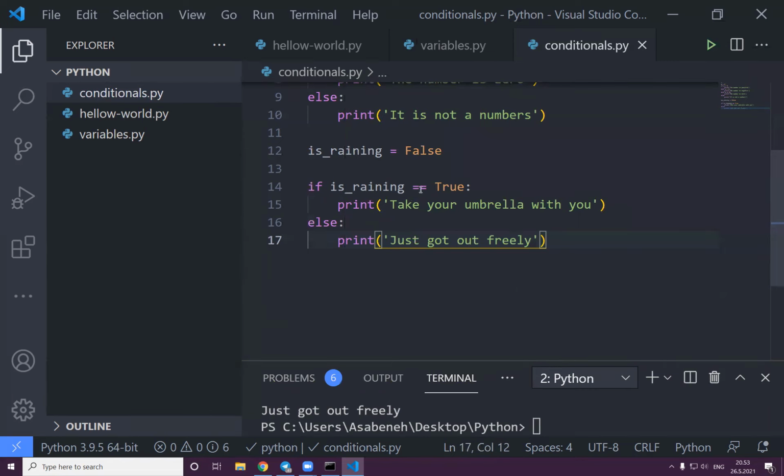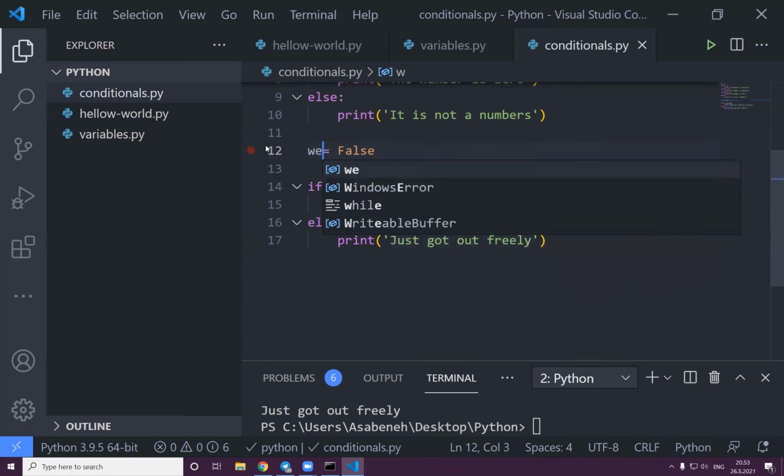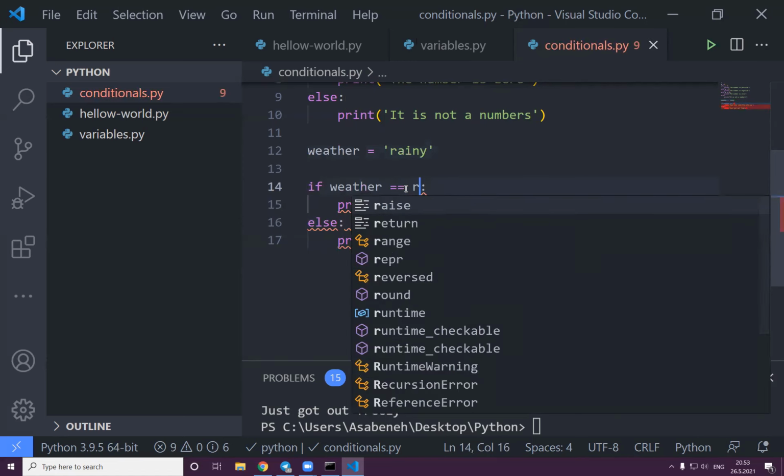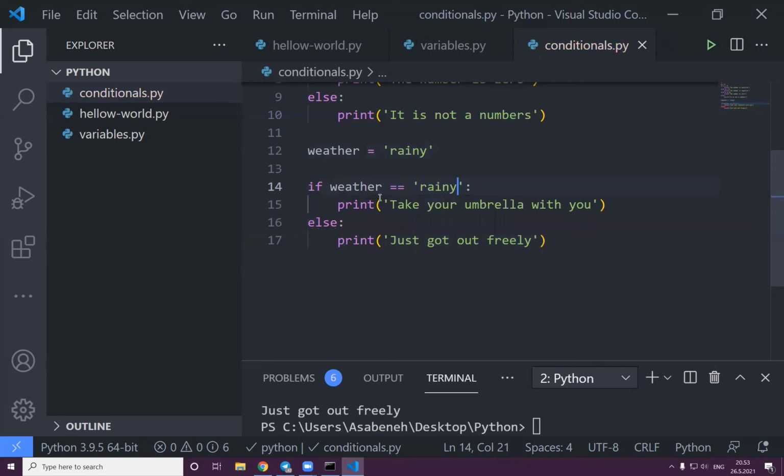And by the way, you don't have to equate this. You can just remove this because this condition is just to check if something is true or false. And if it's true, this will be executed. If it's false, the other case will be executed. Now, instead of this, let's just say weather. If the weather is raining, then I may compare weather, rainy. And now, as you can see, take your umbrella.